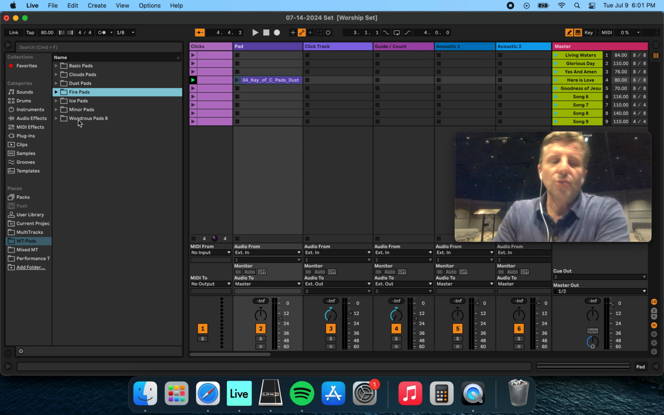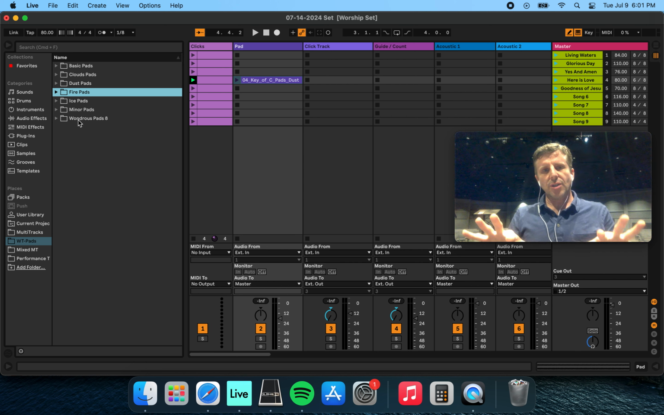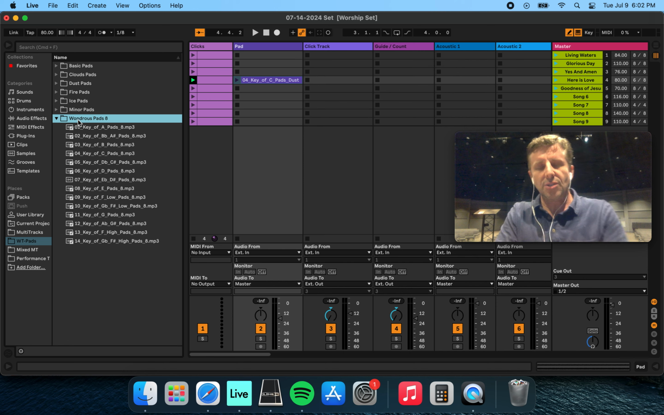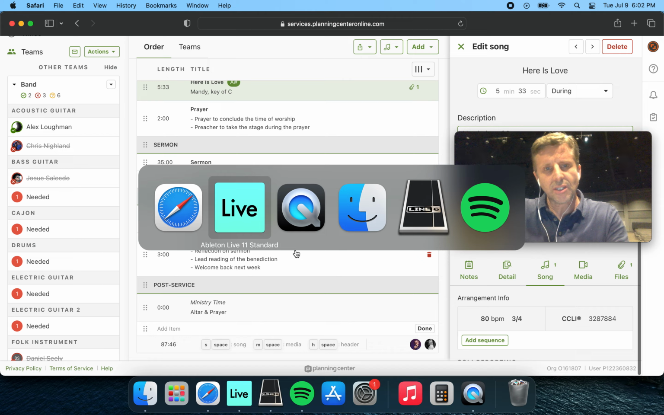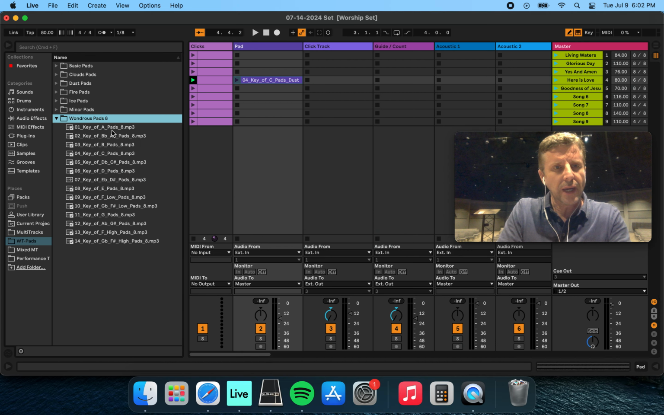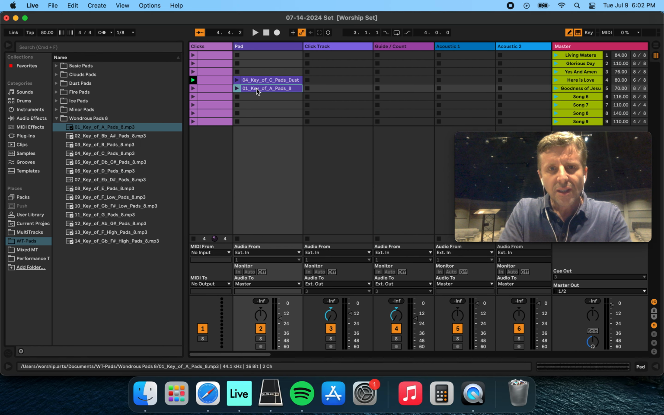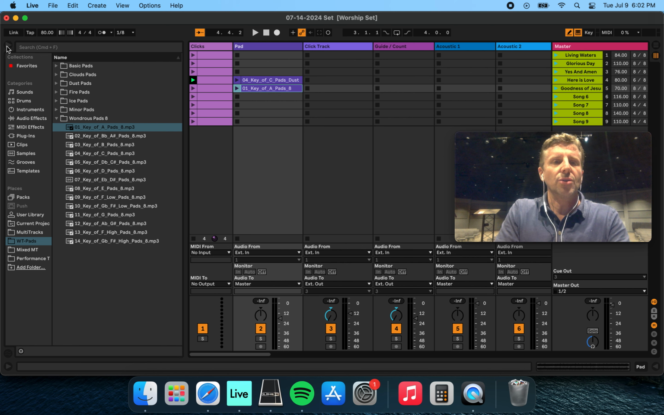Wondrous pads is mostly a kind of orchestral, strings-based pad, and it tends to be a little louder than the others. So let's actually do that really quick. So Goodness of Jesus, key of A. So let's put Wondrous pads, key of A, but I'm going to close this.